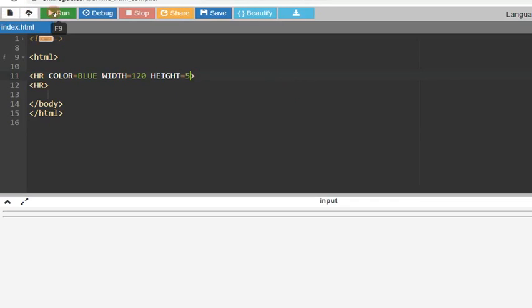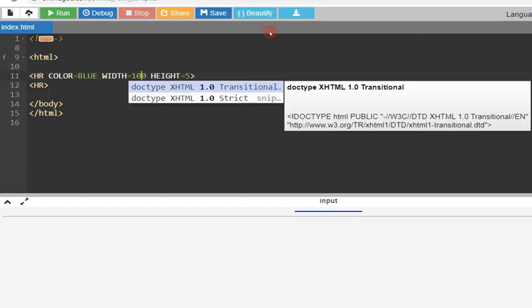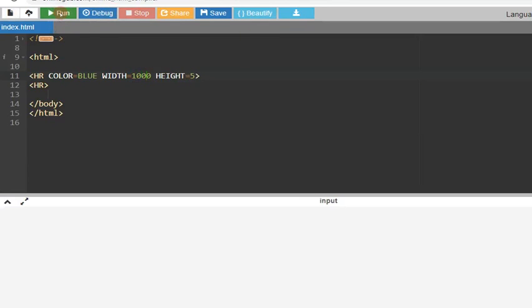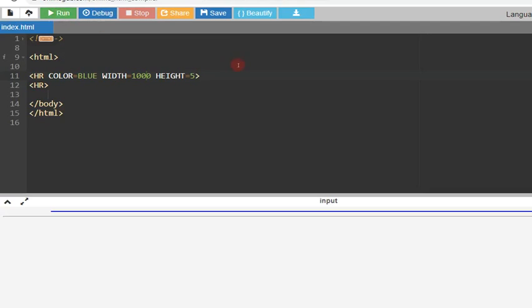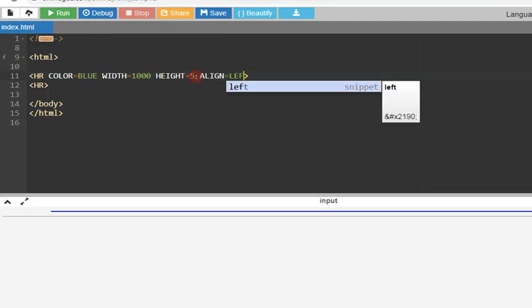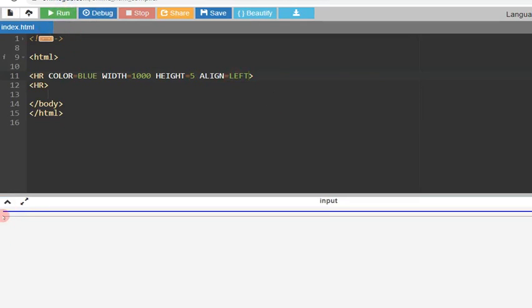So let's check this much at first. Running the program, let's check. See, this is the blue line, it is coming. Width is 120 and height is 5, it is coming. So let's specify a little more width, that is 1000 I specified. Now check. Clear. Now one more attribute here we can add, that is align left. See, by default it is coming in center. By default the line is coming in center. I specified align left. Now you can run and check. It is coming now in the left side of the screen.